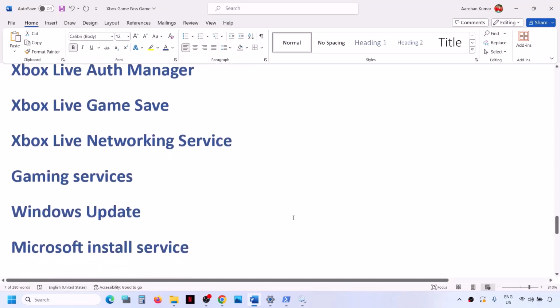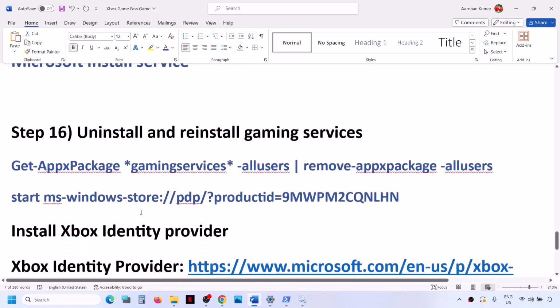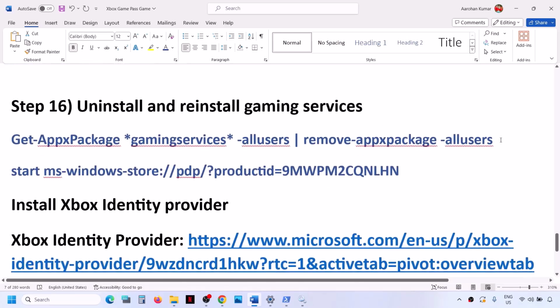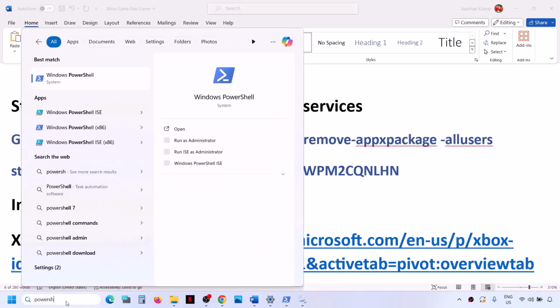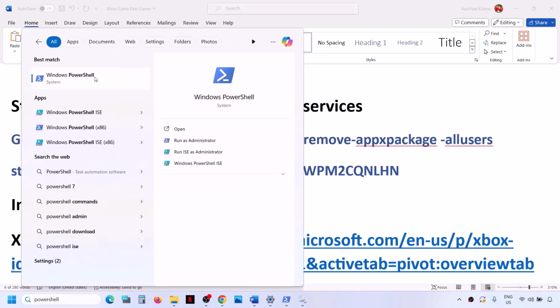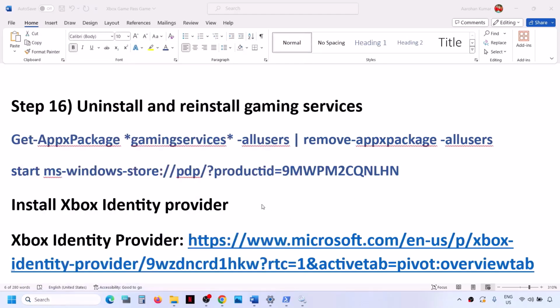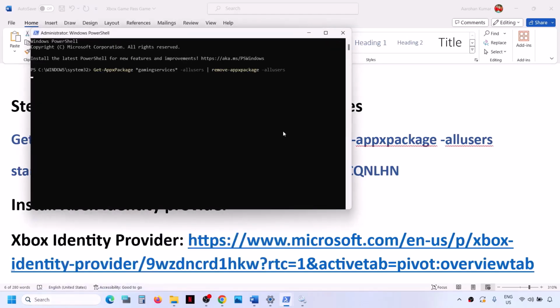Now the next step is to uninstall and reinstall gaming services. Now this is important, so you can copy this command, the first command, type in PowerShell in Windows search box and then make a right click on Windows PowerShell and then click on run as administrator. Always open PowerShell as an administrator. Click on yes to allow, paste the command, hit the enter key. This will uninstall gaming services from your computer.